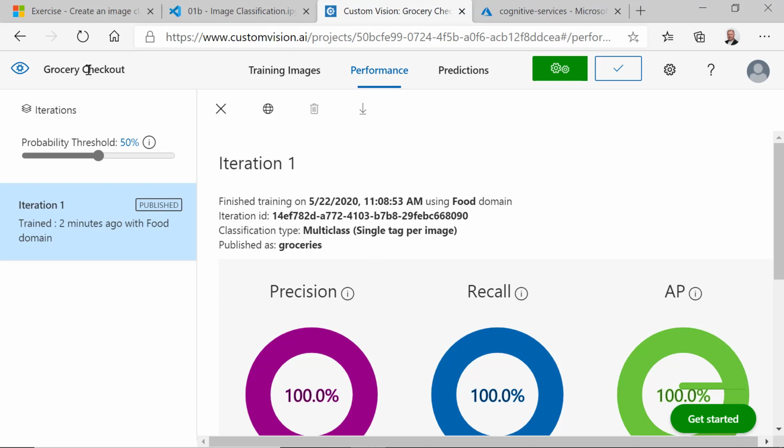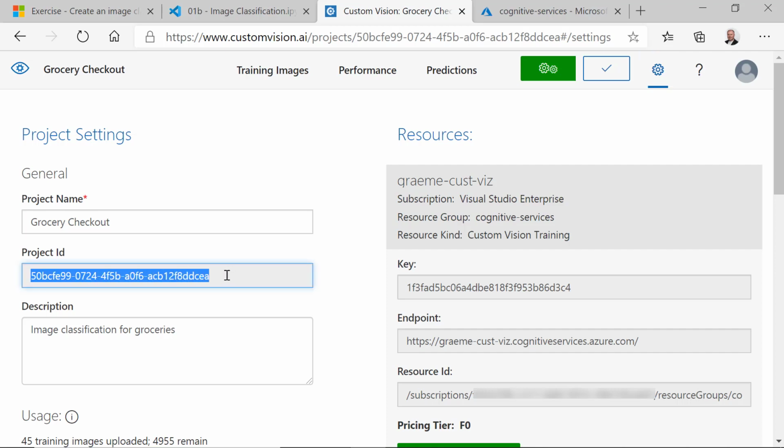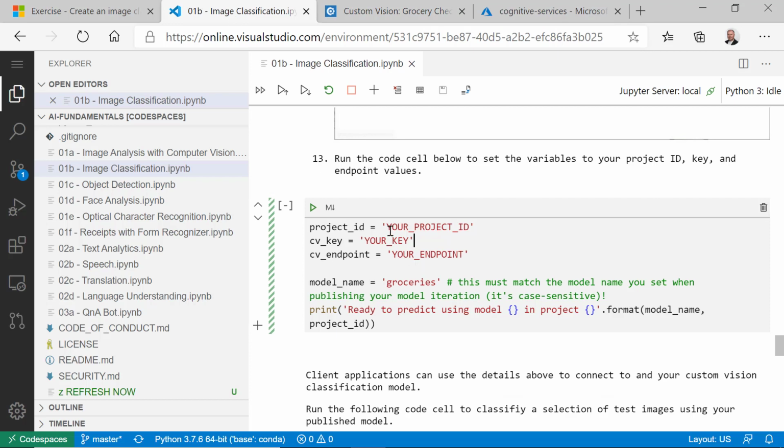So I'm in the project. This is my grocery checkout project, I can see over there. And there is a little settings icon here. And that will give me the project ID. Here it is here under the project settings. So I'm going to grab that. And I'm going to go back to my code and paste that project ID into here. So I've got the right project ID.